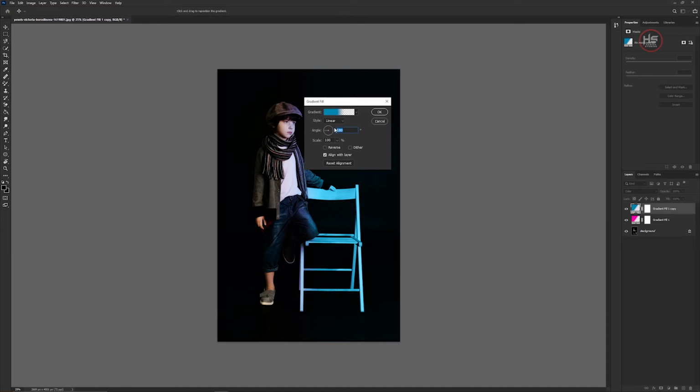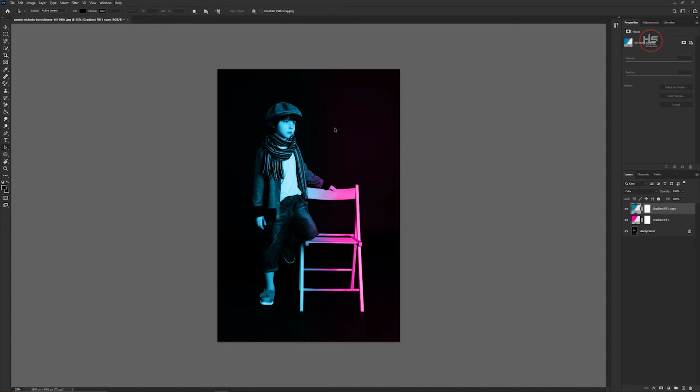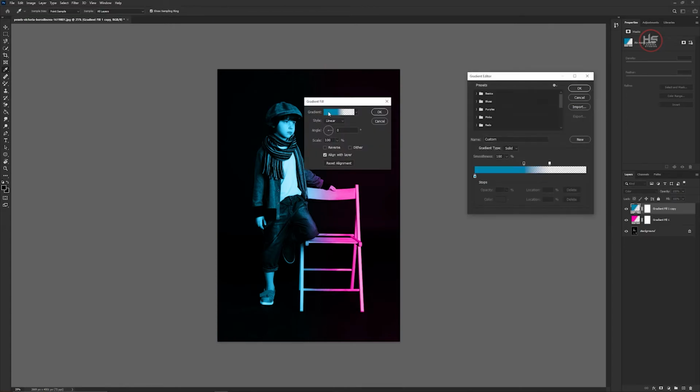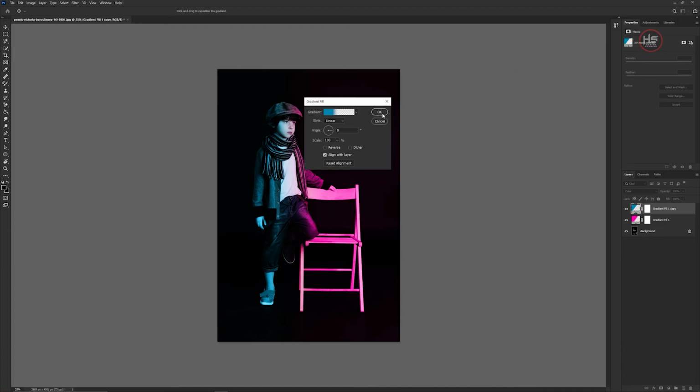Now change the angle to 0. Now adjust the color by using those sliders. That's it, we are done.